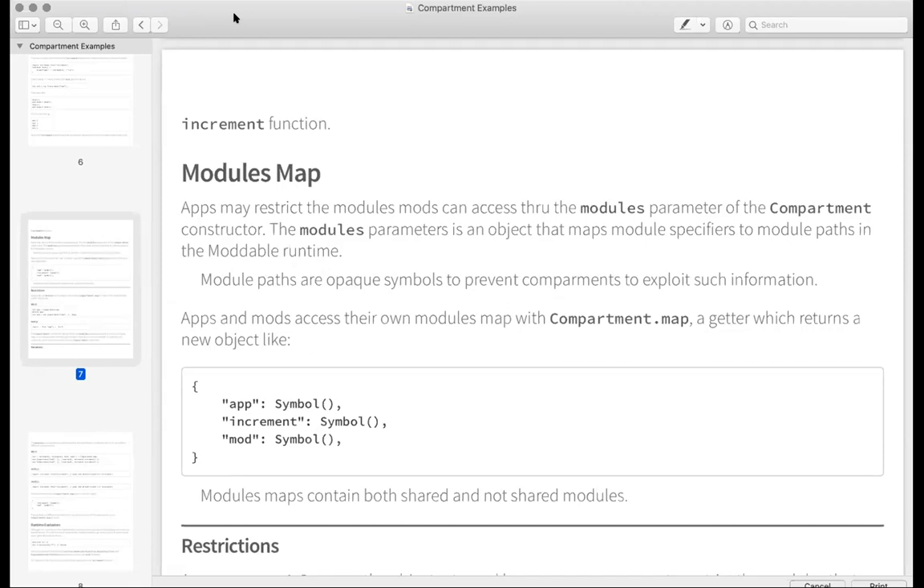But you can create separate compartments that will access either the same module with another name or a different module with the same name. And that module can be linked to a mapping from the original compartment from which it was created, exposing a link from app to increment of a different module, because it has already been instantiated.